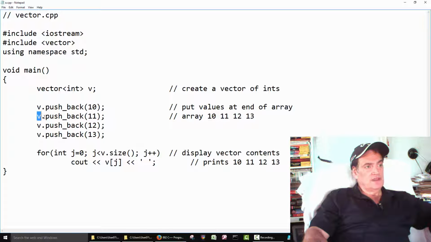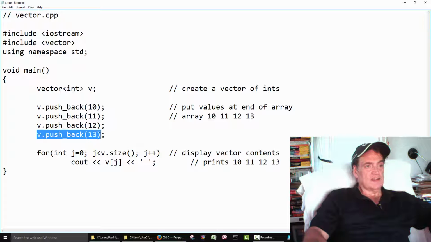Then on V, call the pushback function and send it 11. So in the second spot, we're storing 11. And then on V, we're calling the pushback function and send it 12. So now we have 12 in our vector. And then one more time, call the pushback function, send it 13. So our vector looks like this.